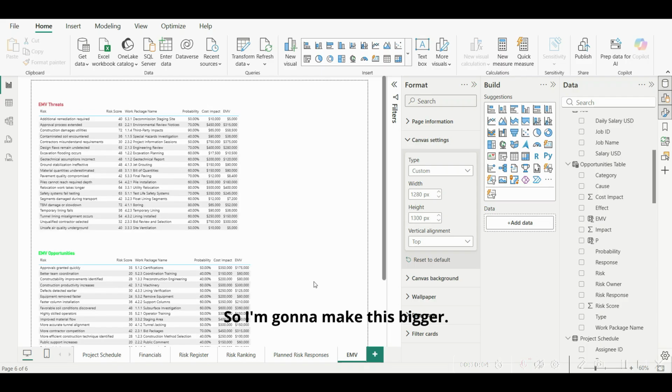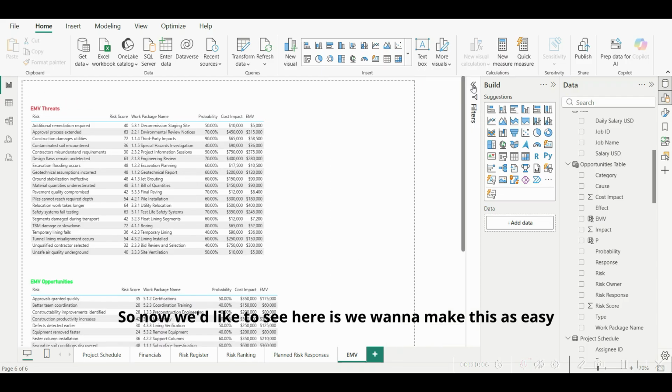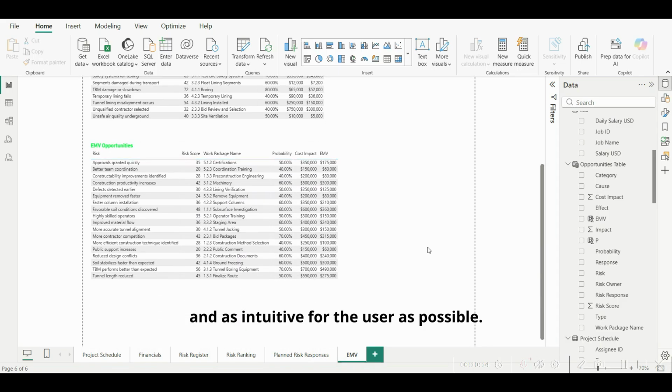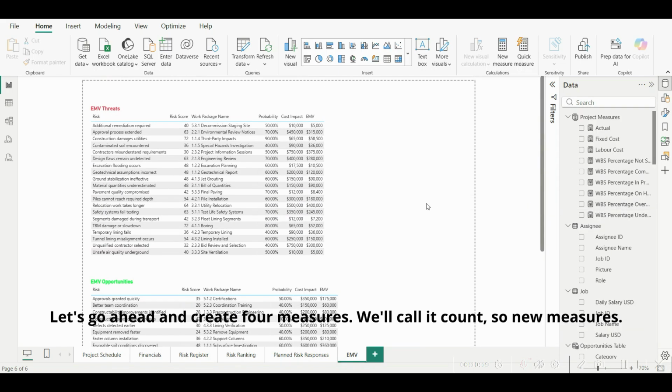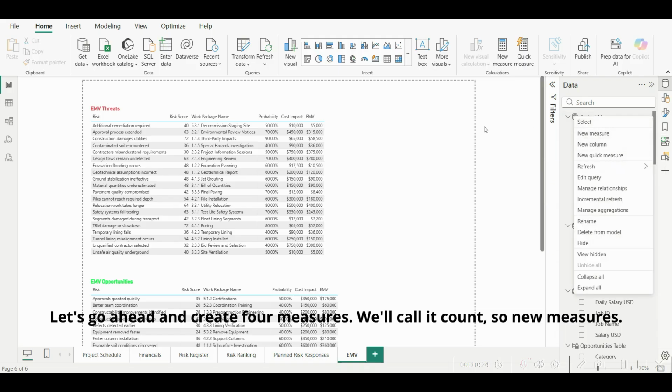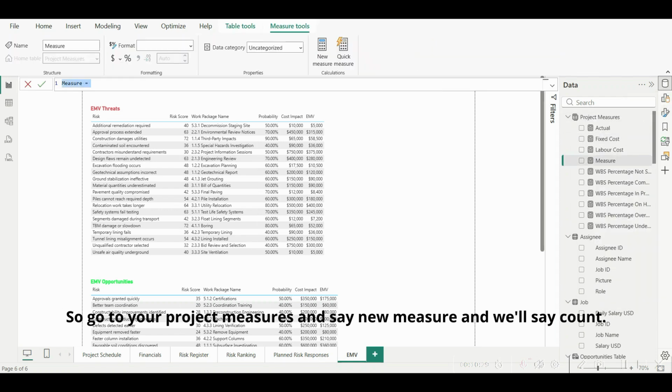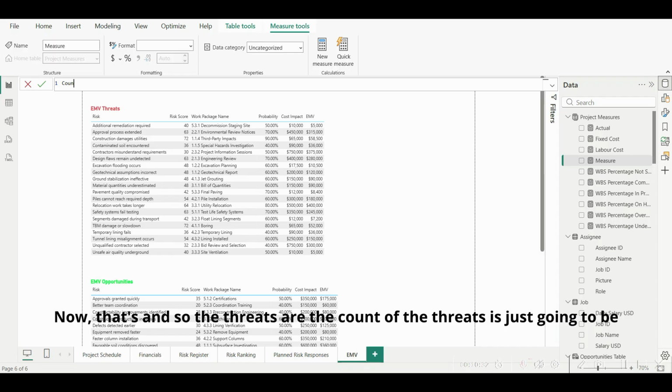So I'm going to make this bigger. You can see where we are. So now what we would like to see here is we want to make this as easy and as intuitive for the user as possible. Let's go ahead and create 4 measures. We'll call it count, so new measure. So go to your project measures and say new measure, and we'll say count threats.